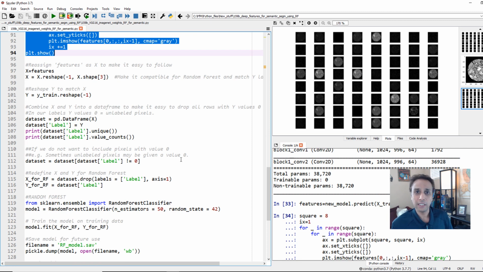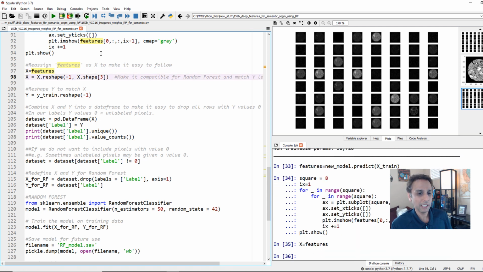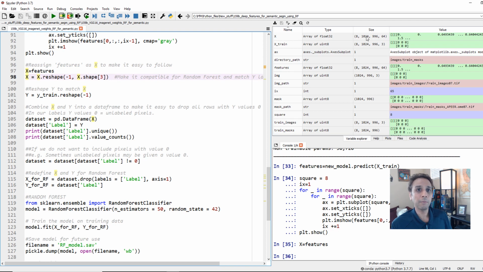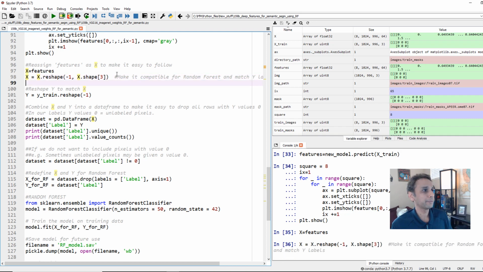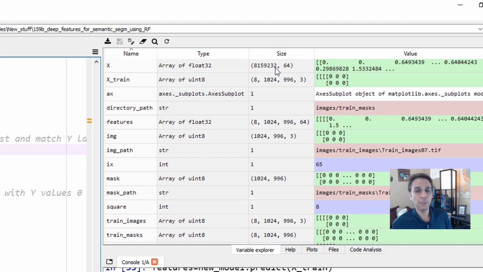So that's it. Now we're all set to supply our X and Y to random forest and train the random forest. So I'm reassigning my features to X because that's what we use typically, right? It's easy for us to think in terms of X. And if you look at the X shape right now, it's 8 by 1024 by 996. Let's collapse all of these, 8, 1024, 996, into a single column and then have 64 in a different column, because that's what random forest takes in, right? So let's go ahead and reshape this. So now my X is 8,159,232 of these pixels and 64 of these columns.